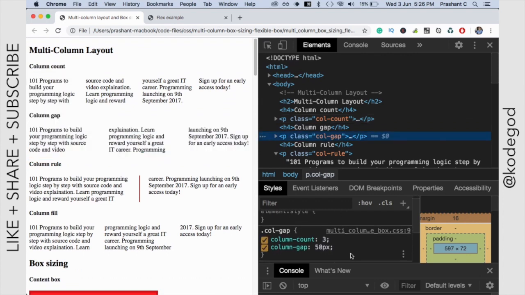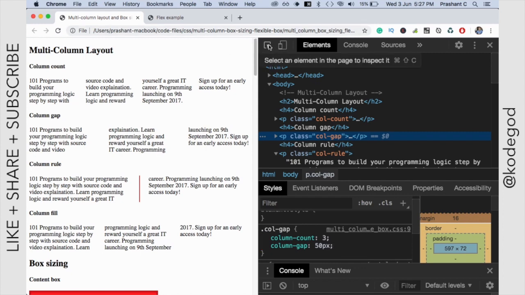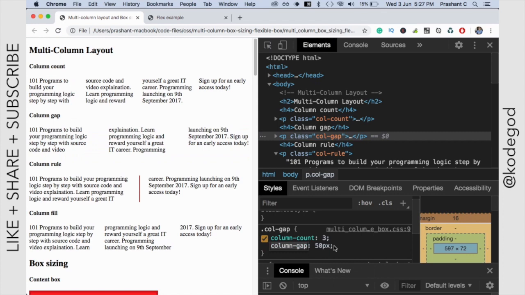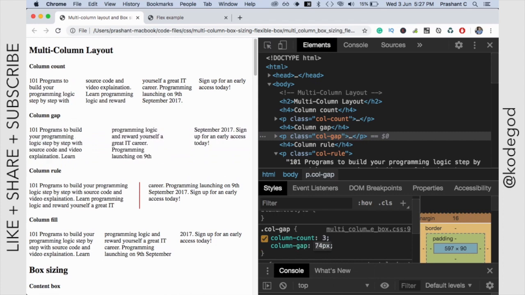So you can see that column gap as 50 pixel is added, and you can identify that particular difference from here. Okay, so you can increase or decrease this gap. So you can see that when I'm increasing, there's a structural change that is happening in the columns.